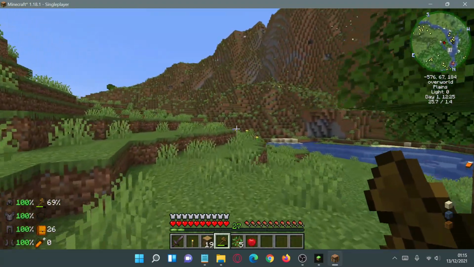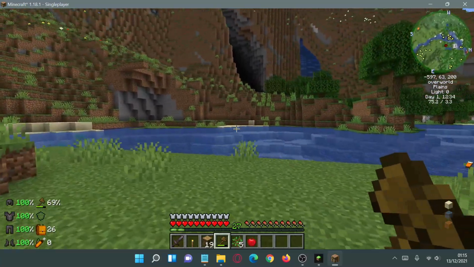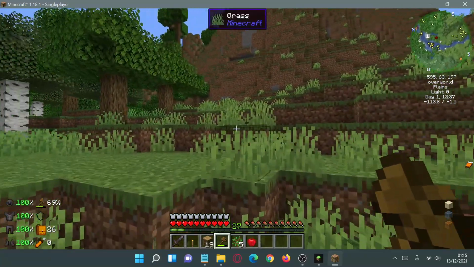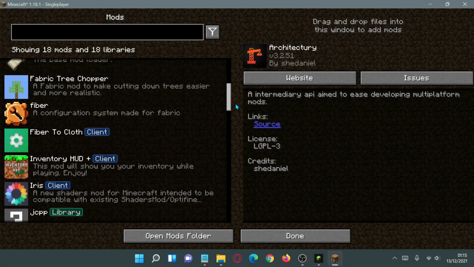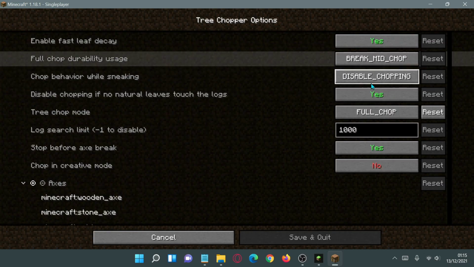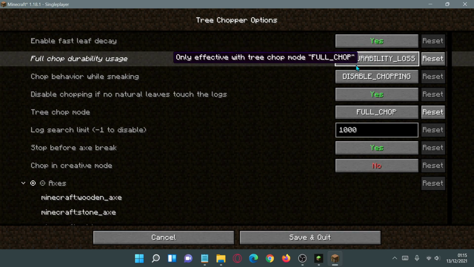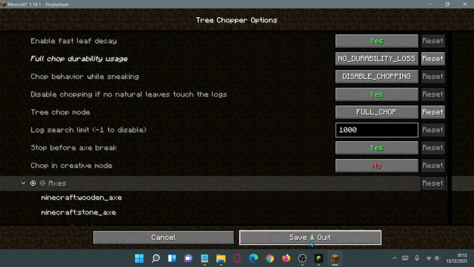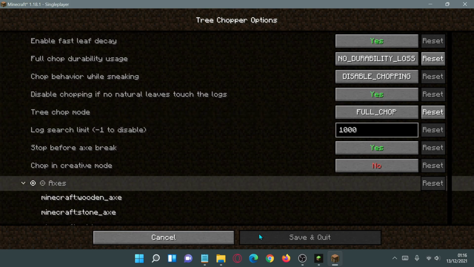You can configure what kind of chopping mechanic you want to use, and also if you want to have any durability effects on your axe when you are chopping. We can go into our mod section, look for the Fabric Tree Chopper, and then configure it. If I wanted my axe to never break during the chop, I can click the no durability loss option here, and I can also select the tree chop mode over here. As you guys can see at the moment, I've got the full chop mode enabled, and we can also choose the single chop or the vanilla chop option there as well.